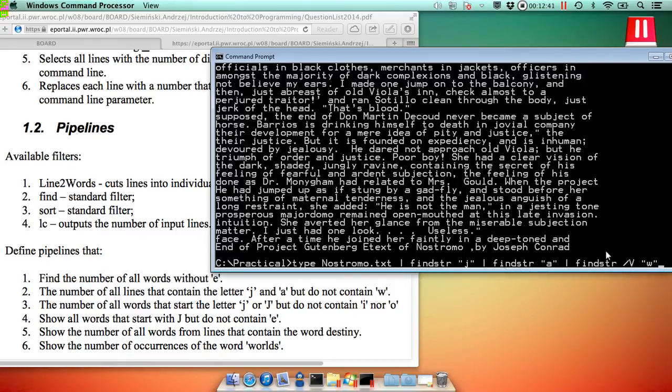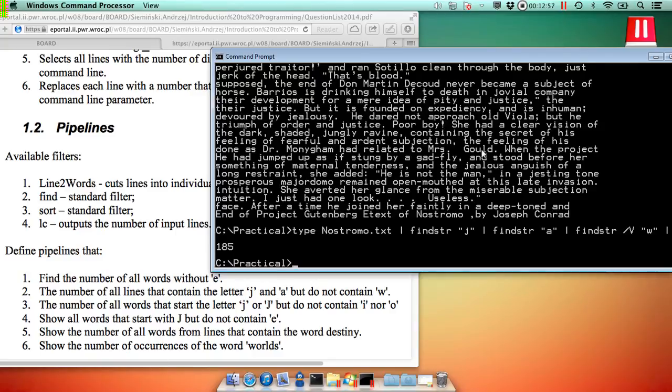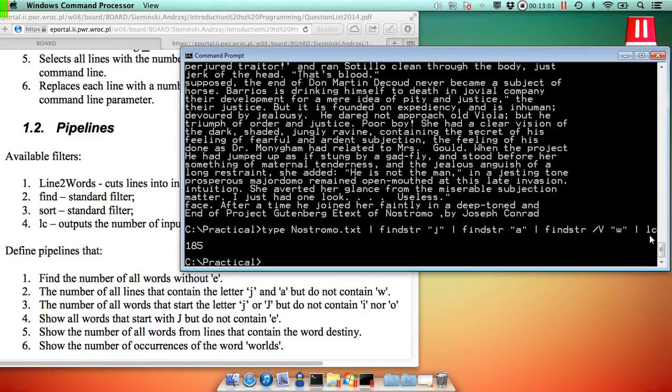Find the lines that do not contain W, lowercase w. I've spotted this one, but it has to be lowercase. And remove those that contain W lowercase. And then what we do is the number of all lines. So we count them. Oh, you haven't seen that I've typed wc -l into it. So here it is, wc -l. And 185 lines were meeting the condition.